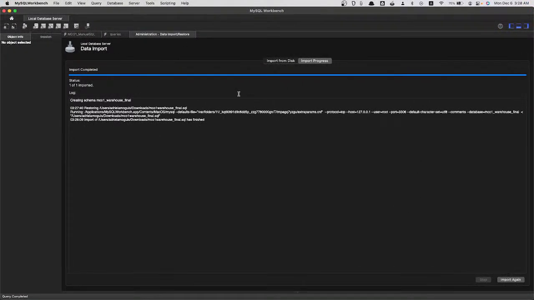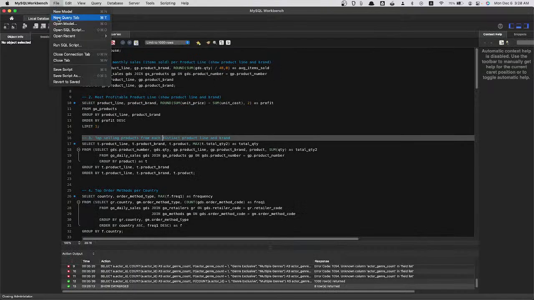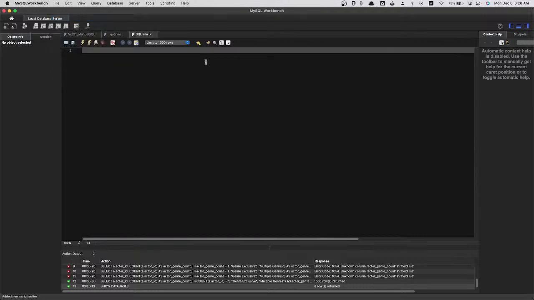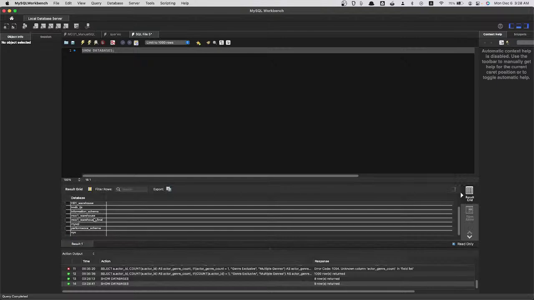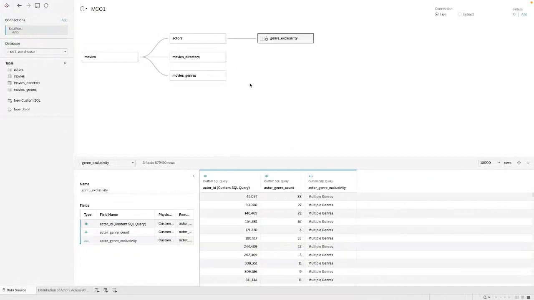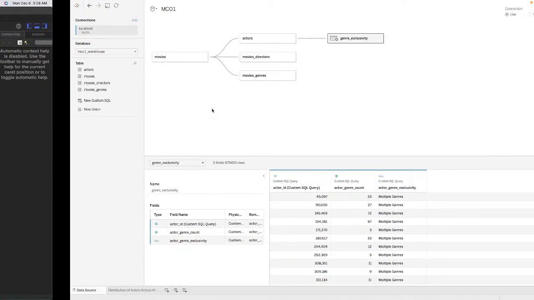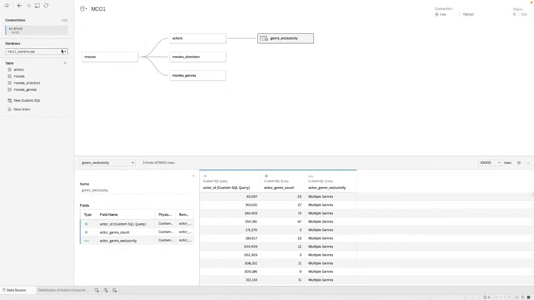So the import has finished. So let's go ahead and check our updated database. So show databases. We have MCO1 warehouse final. Perfect. Exactly how we want it to be. Now, before actually touching this, is there a way I can refresh this? Refresh.